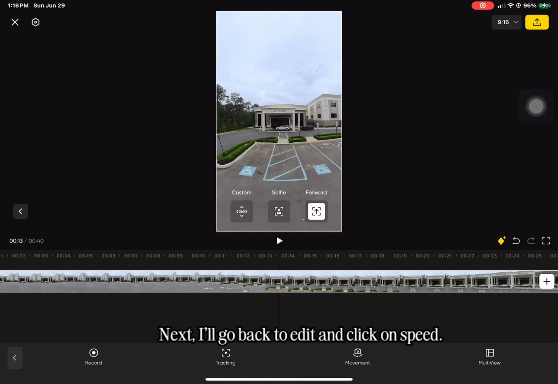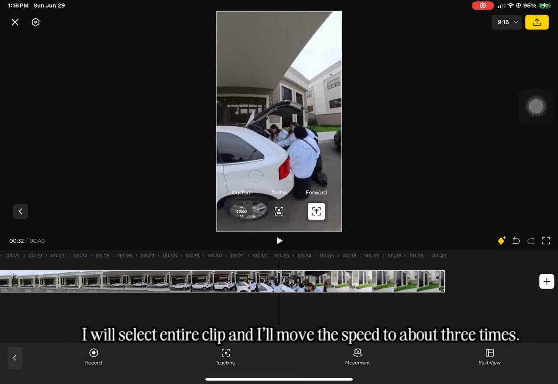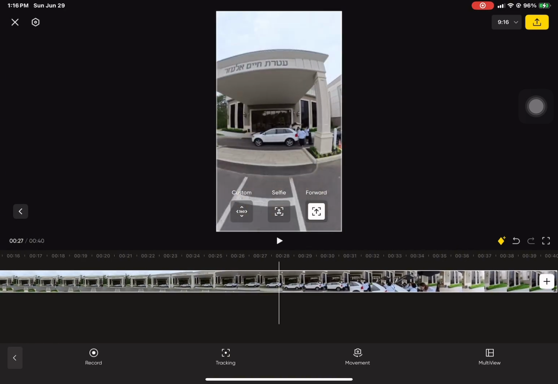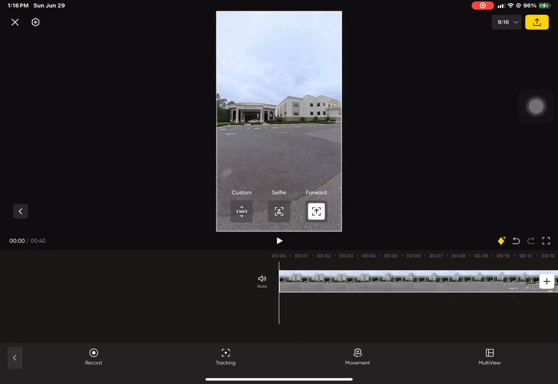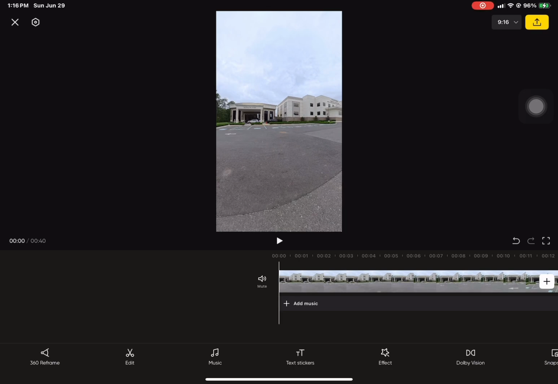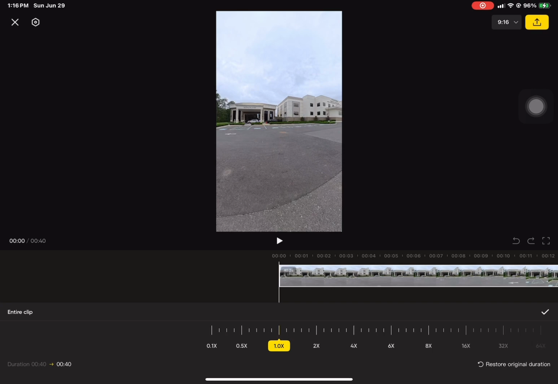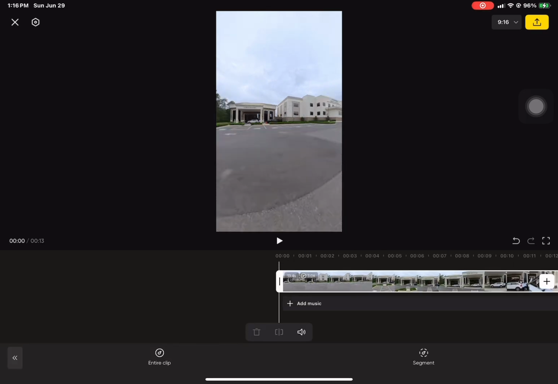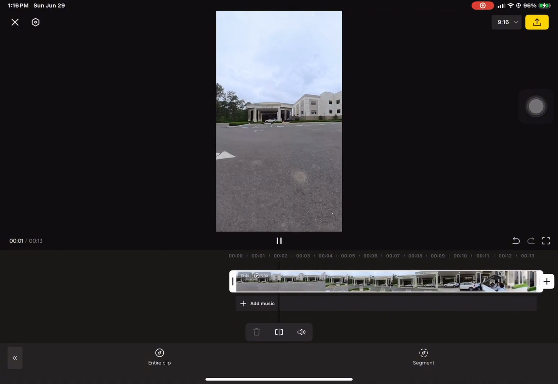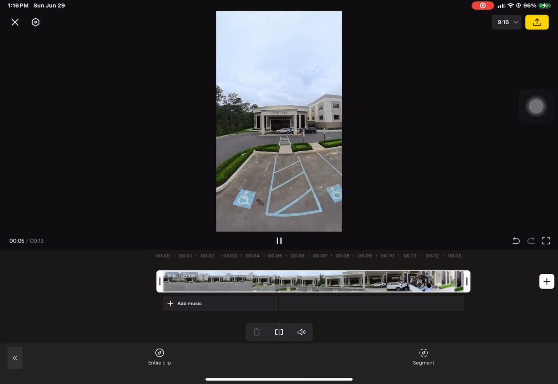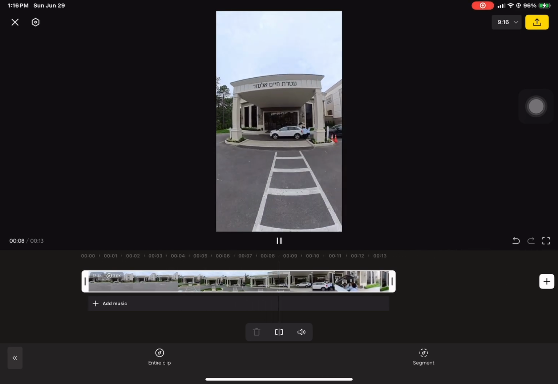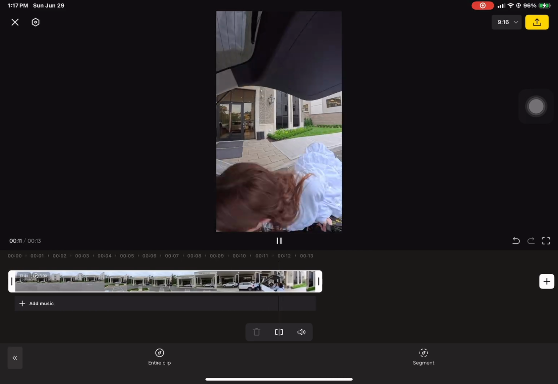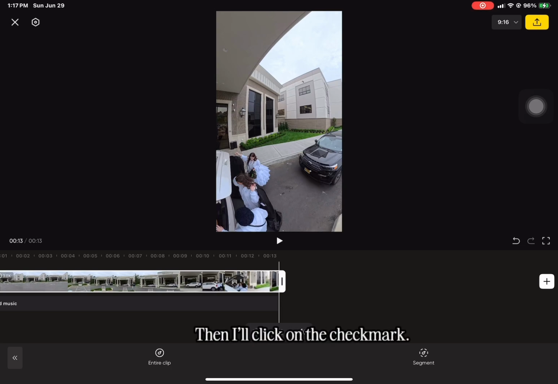Next, I'll go back to Edit and click on Speed. I will select Entire Clip, and I'll move the speed to about 3 times. Then I'll click on the check mark.